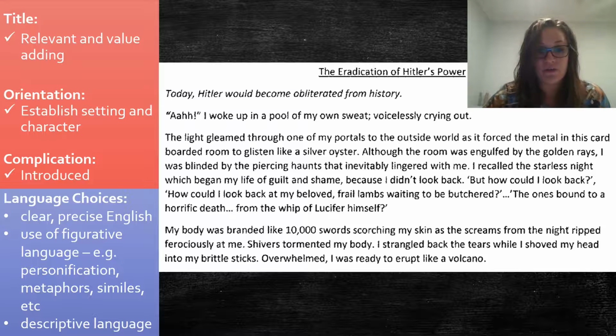So if we look at this example here, we have the eradication of Hitler's power. That is a relevant and value-adding title because throughout this intervention he does refer to Hitler's power, and it's relevant to the content that's discussed throughout. There's a clear orientation that establishes the setting and the character.